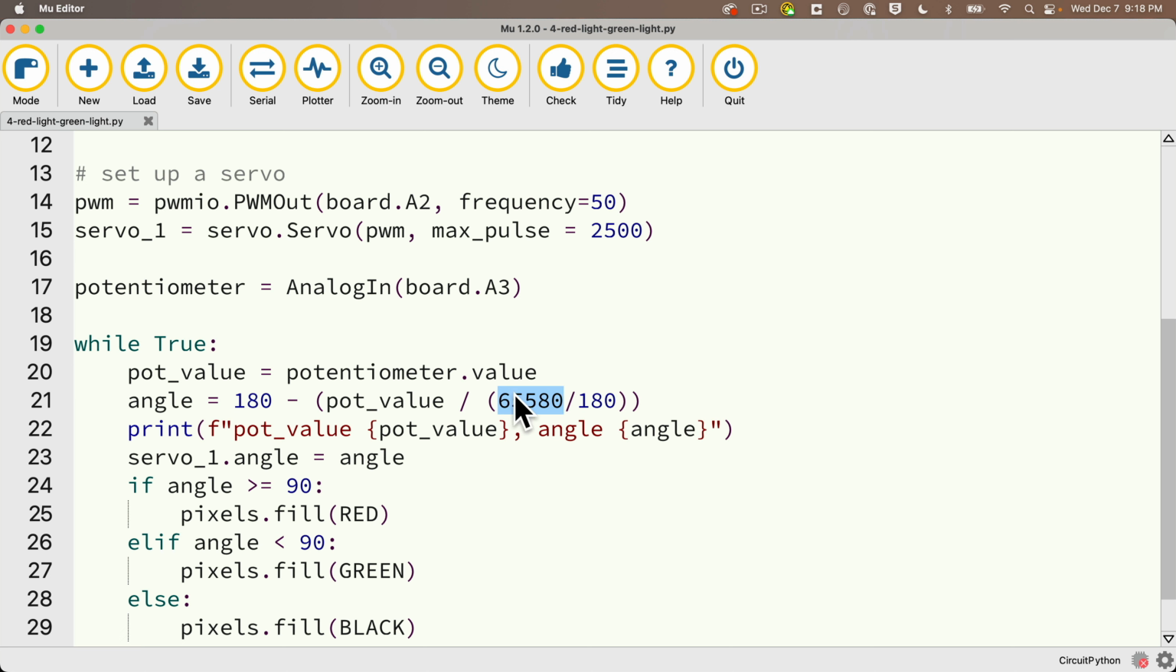If we turn all the way to the left, that's where the servo is all the way to the left. So when we turn all the way to the left and get a potentiometer value of 0, we're actually getting 180. And when we turn all the way to the right and get a potentiometer value of 65,580, if we wanted to move the servo to the right, we want to move to the 0 angle. So we need to reverse this. This is how we do it.